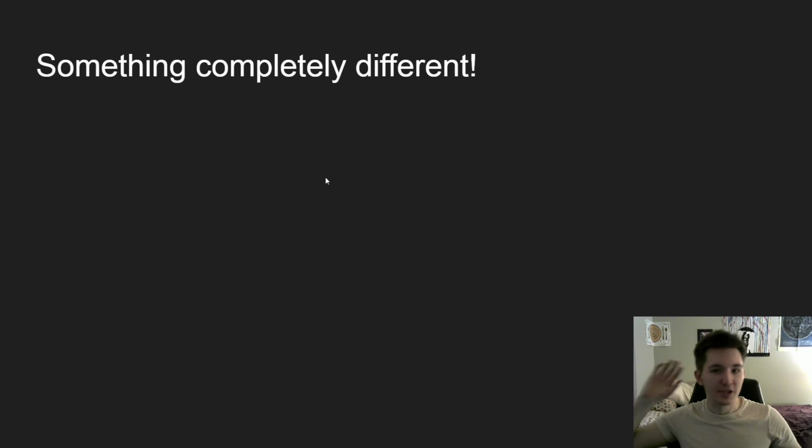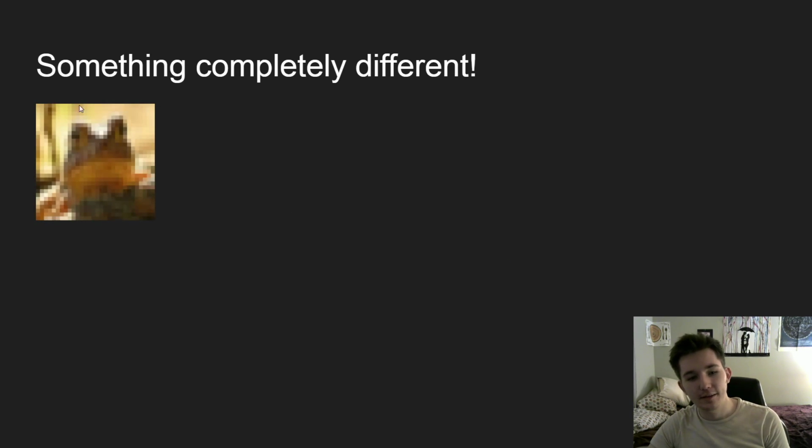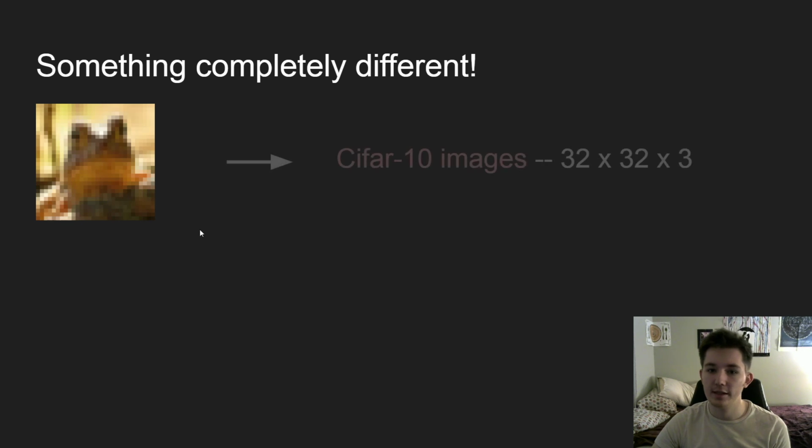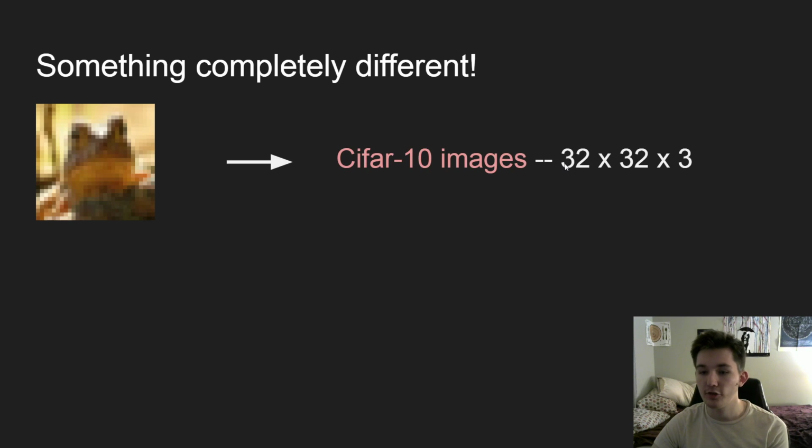All right. So let's switch it up. Let's do something very different. Here is a picture of a frog, as you can tell. And what this frog is, it is an item from a new data set, and that data set is CIFAR-10. They're images that are 32 by 32 by 3. We have color now. And it has 10 possible classes, one of which I would wager to bet is frog.